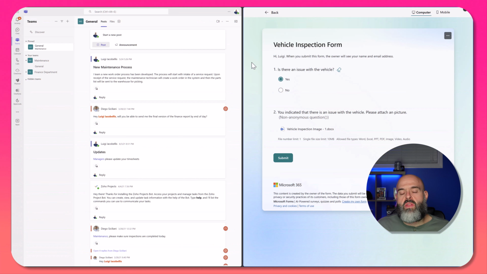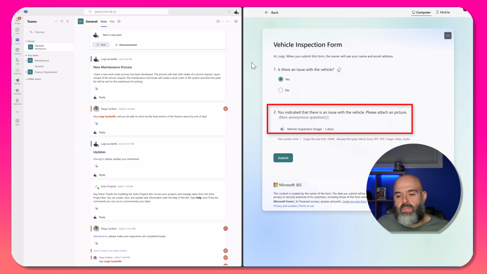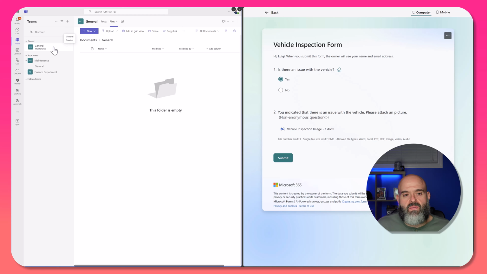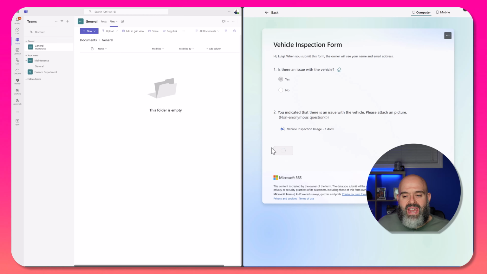Now, there are a couple of notable things when you transfer ownership from an individual to a group like I just demonstrated. What I've done is bring up Microsoft Teams and my form side by side. In this form, I have an attachment type question, and you can see here that I've uploaded an attachment. Before I submit this form, I'm going to quickly click into the Files tab of this maintenance team that I transferred this form to. You can see here there are no files.